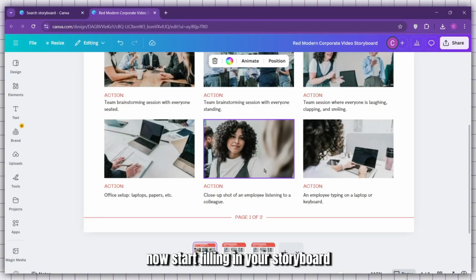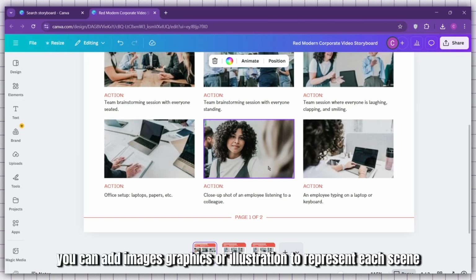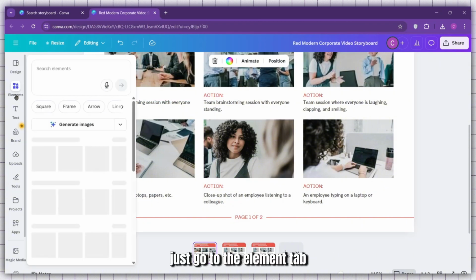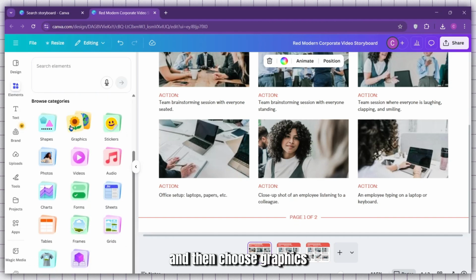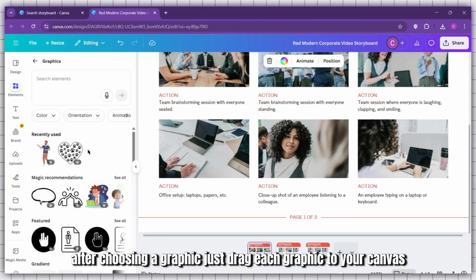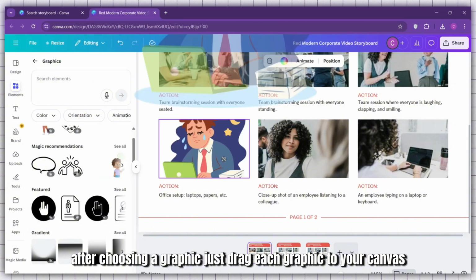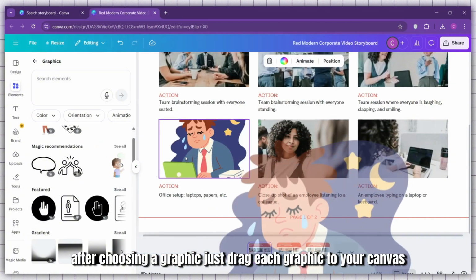Now start filling in your storyboard. You can add images, graphics, or illustrations to represent each scene. Just go to the Elements tab and then choose Graphics. After choosing a graphic, just drag each graphic to your canvas.